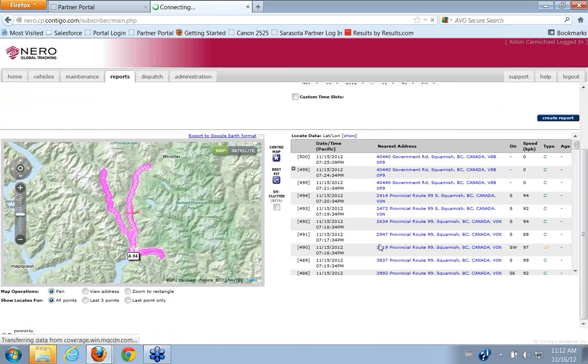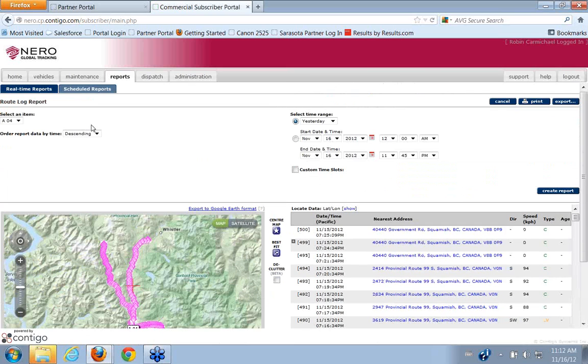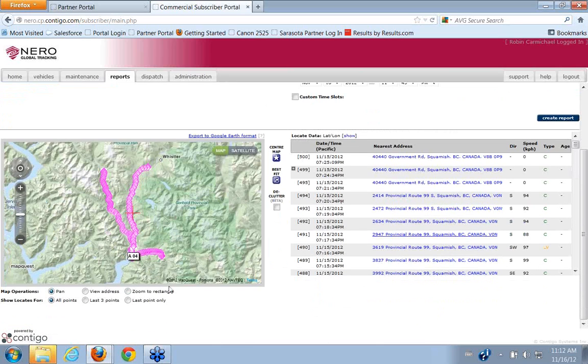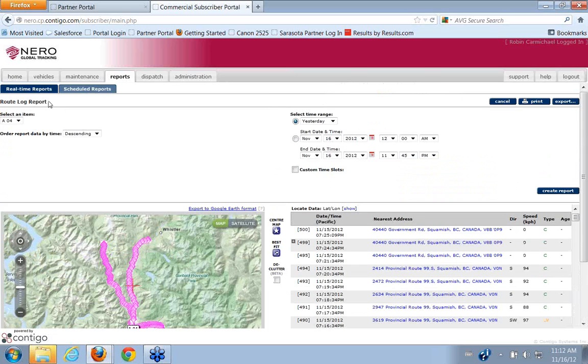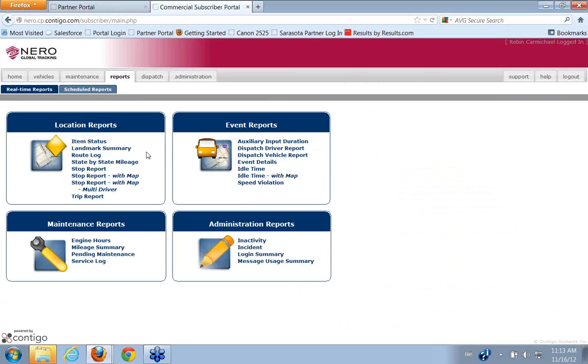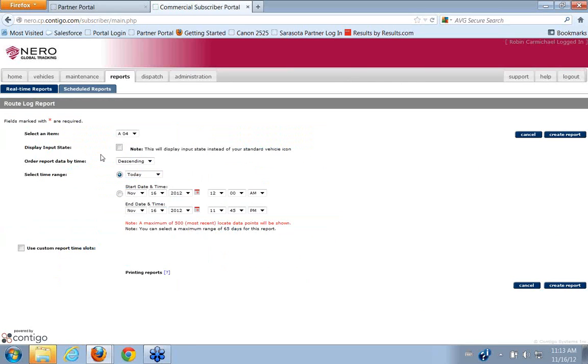And you know what I did? So this is the way we would pull it normally, and we can see exactly where the vehicle has been. I'm just going to pull it again.